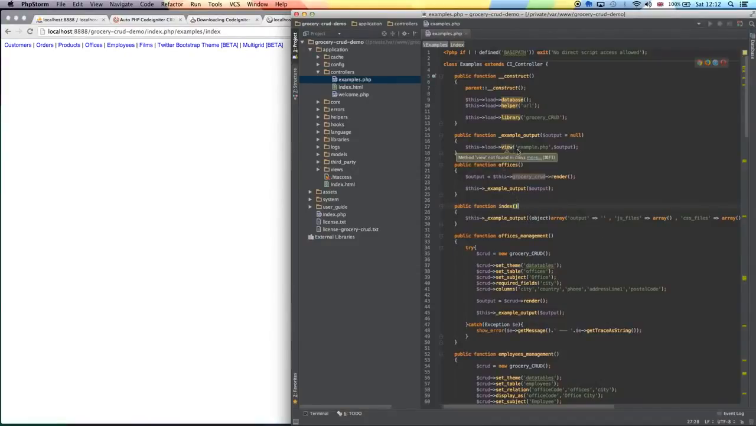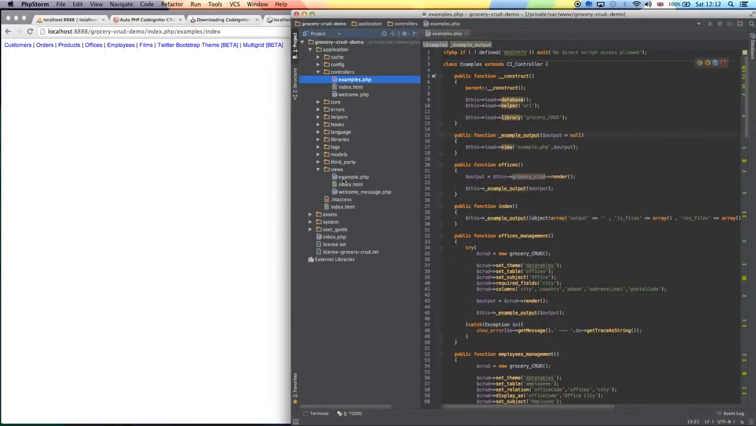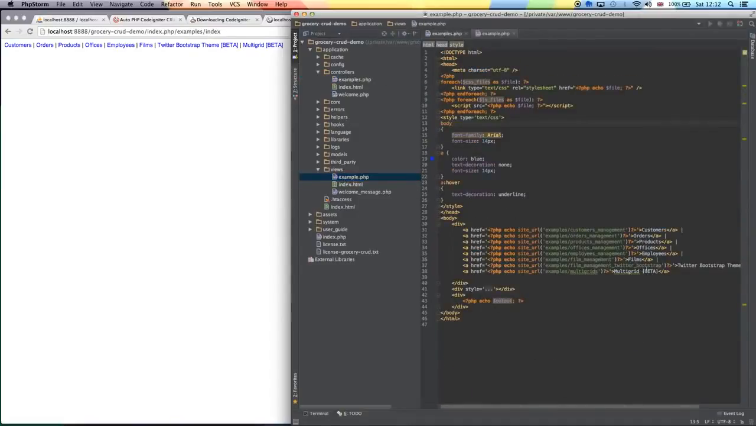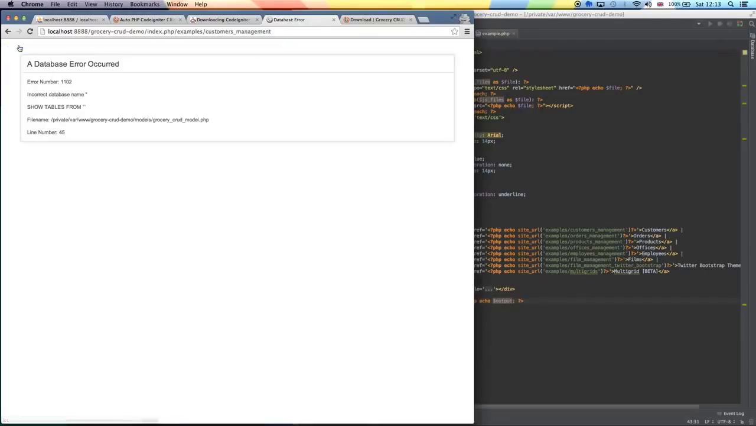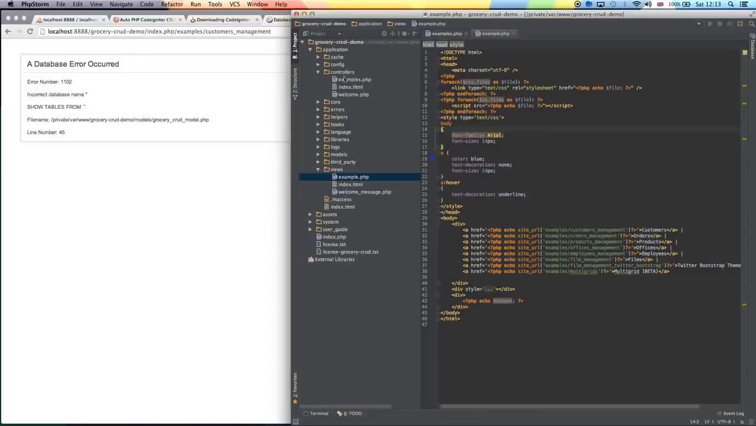If you go to the view example output, click here and you see that this is just a view example that we added. If you go to views example, you will just see these are the URLs here and just an empty output. So these are the URLs. Let's click on one of the URLs here. We are clicking on customers.